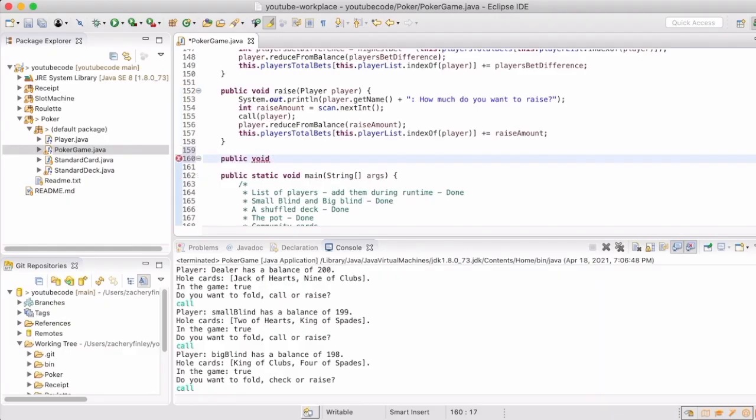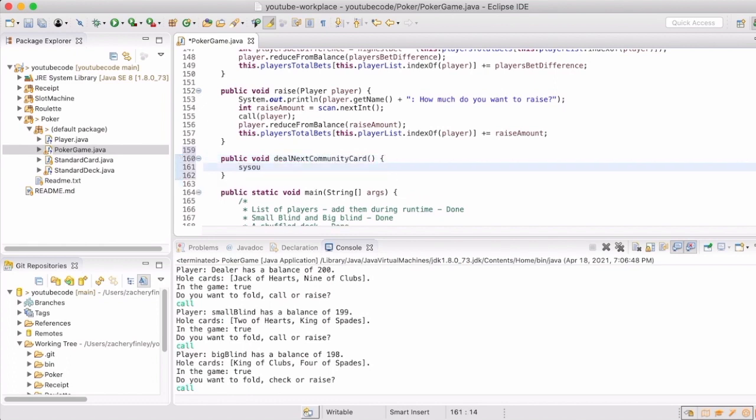Now that the first round of betting has taken place, everyone is in the game, everyone has their hole cards, we now want to deal the flop cards. So this will be part of the full 5 community cards, first 3 at the flop.